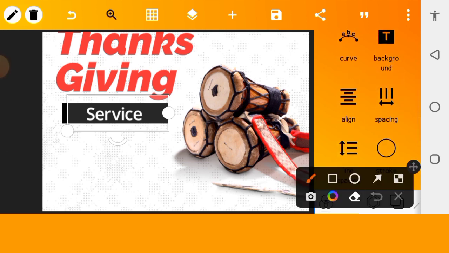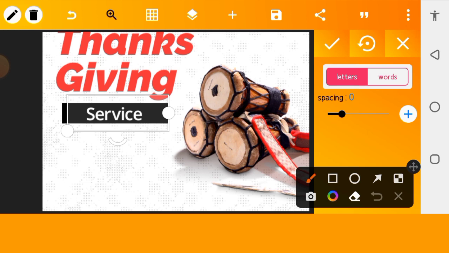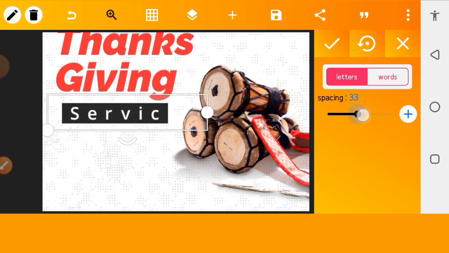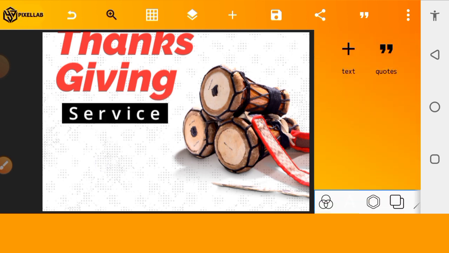For this one we are going to add this other type of spacing. Just tap on this. This spacing works on each letter of this text. Just increase the spacing, you can shift it a little, then increase the spacing again. All right, just something like this. So we have the service text written here.